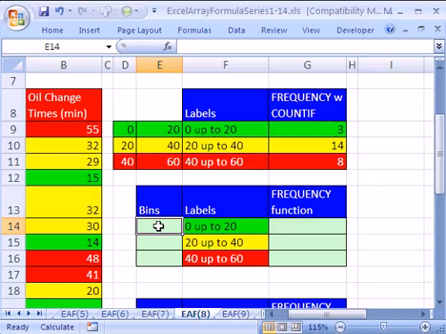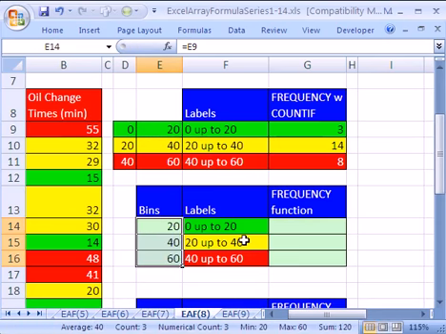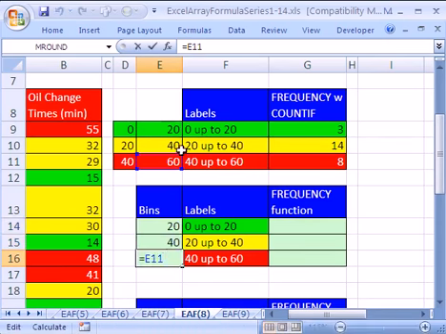I want to click in these 3 cells, and we need to have bins before we can do the frequency. We actually have to say what the upper limit is. So I'm going to say equals, and I'm going to click on that cell right there. Notice all the cells are highlighted, so I'm going to Control Enter. That's just a quick way to get all of those.